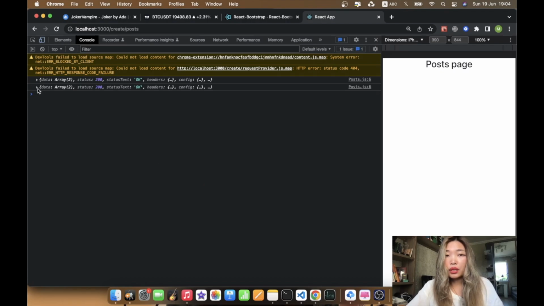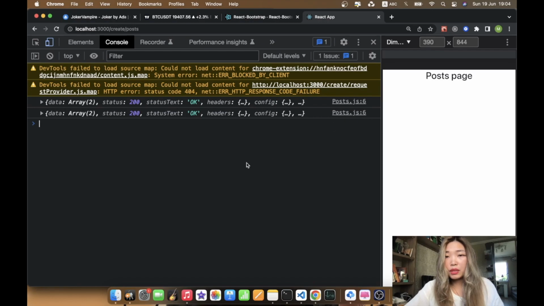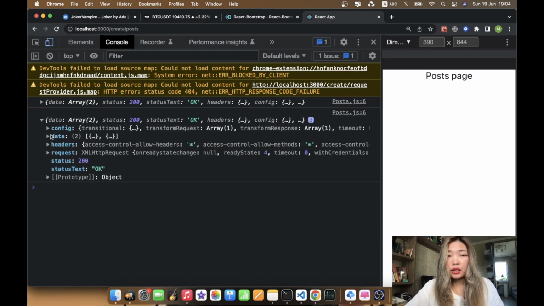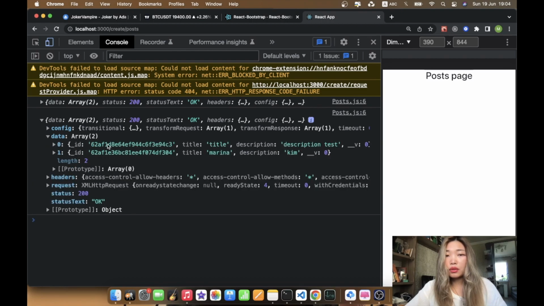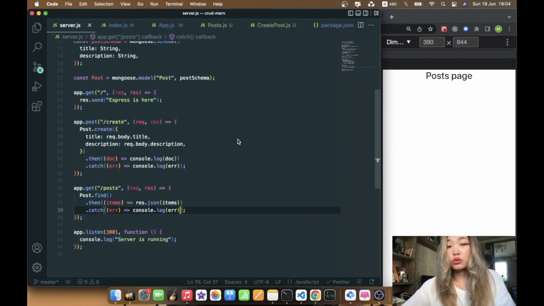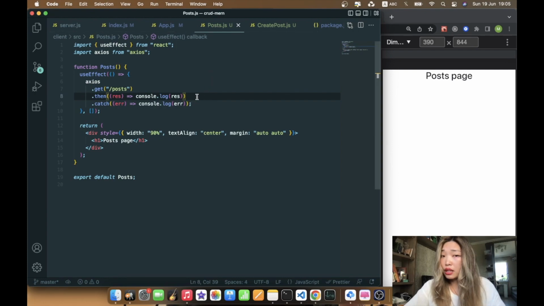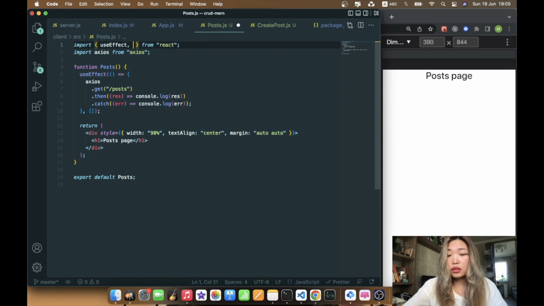You see, we are receiving the data. I will just make it a bit bigger. And in this response, we have response.data with the two elements that are currently in our database. So what we want to do now in our posts component is save this response to the local state. And for this, we use the useState hook.